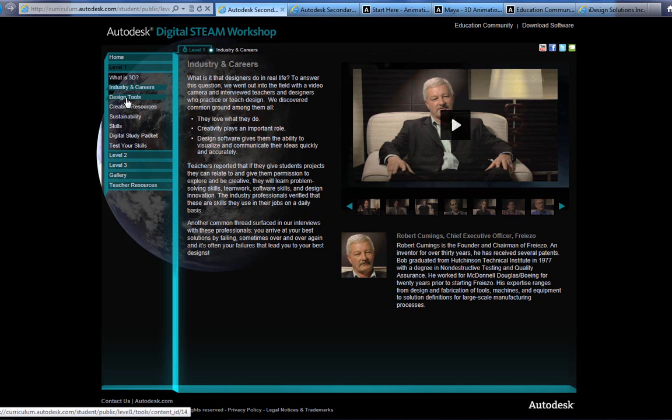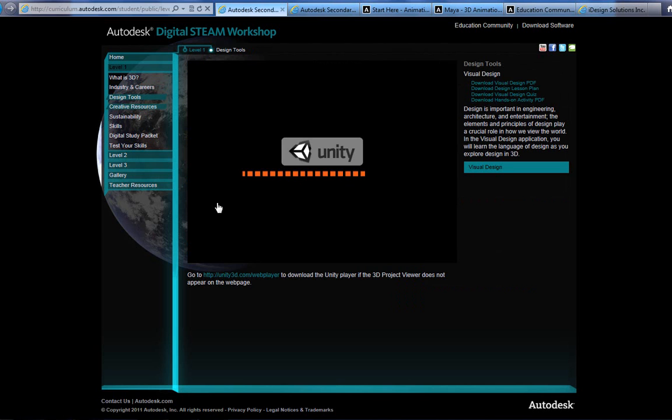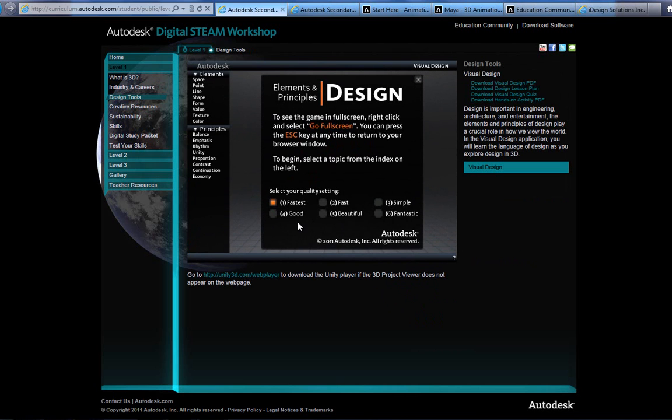Once you move forward into design tools, we get some neat interactive stuff that'll really drive the concepts home as far as these design fundamentals go. Now this might take a little bit to load up.